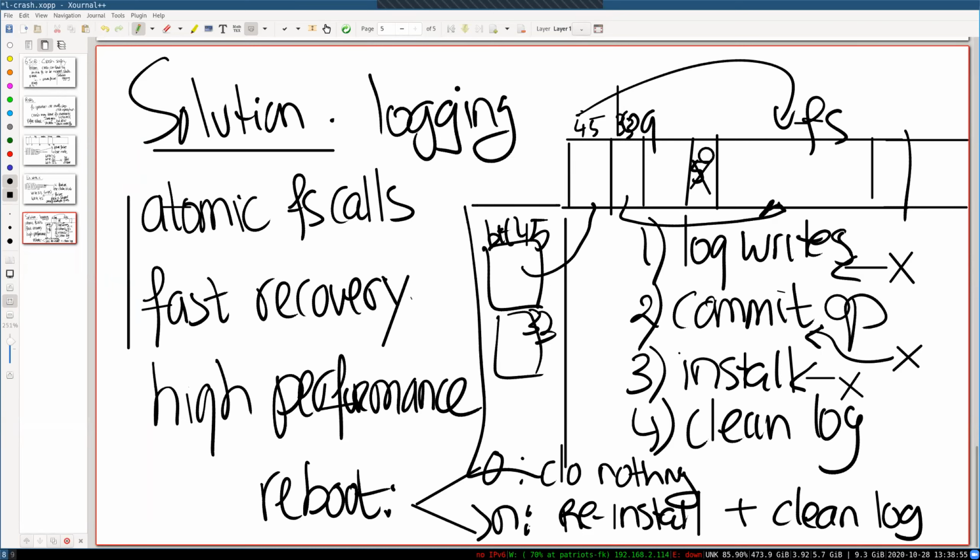It's the same. On the next restart, nothing has really changed in terms of the recovery process. And so we're just going to redo the log. We're going to copy the content again to the locations. In fact, we might do it multiple times. Is that okay?